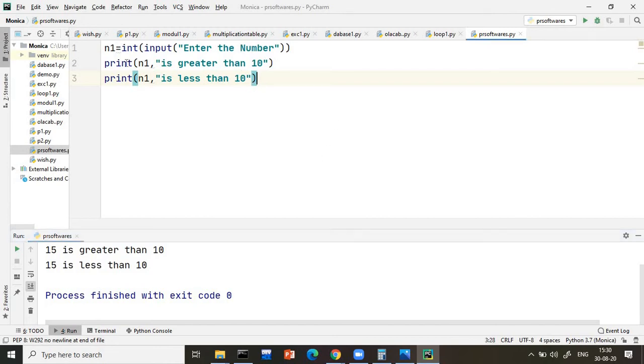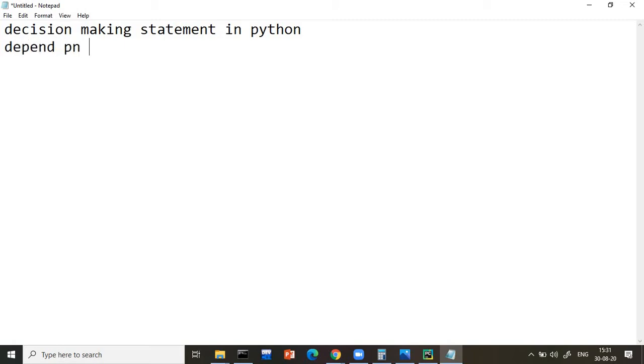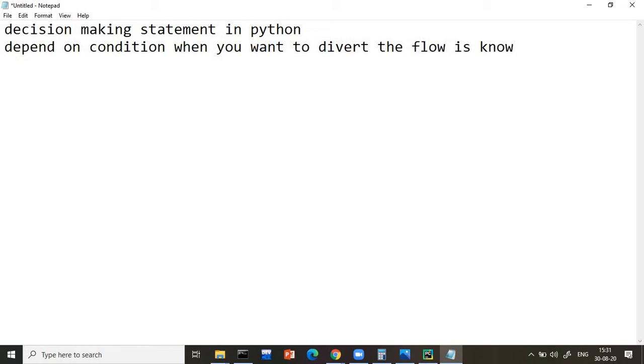So this is not diverting the flow. What do we need to use to divert the flow? This is nothing but a decision making statement in Python. That is the concept we are going to learn: decision making statements in Python. What is the meaning of this? Whenever, depending on a condition, you want to divert the flow, it is known as a decision making statement.